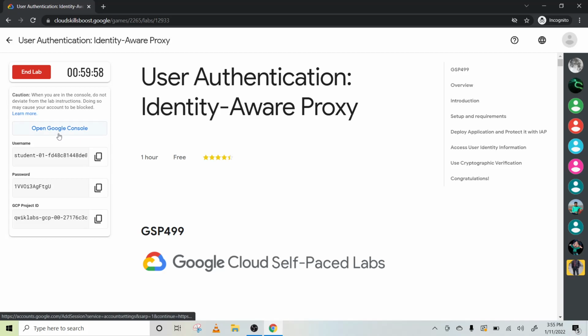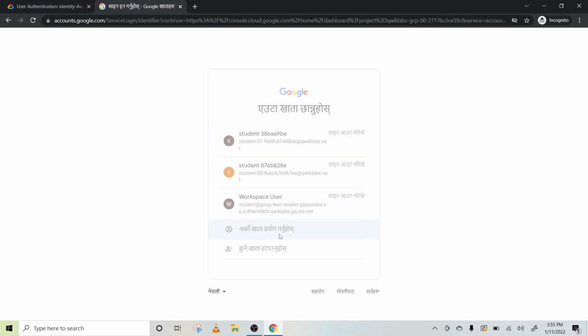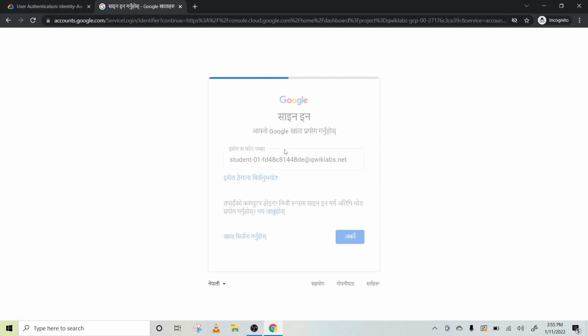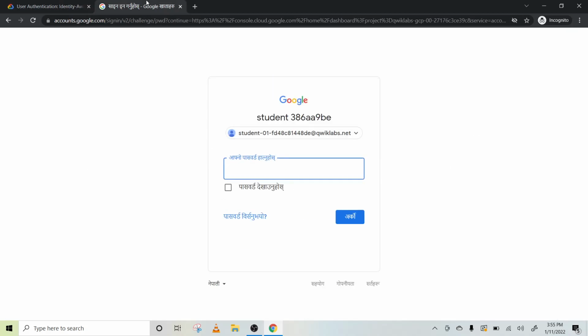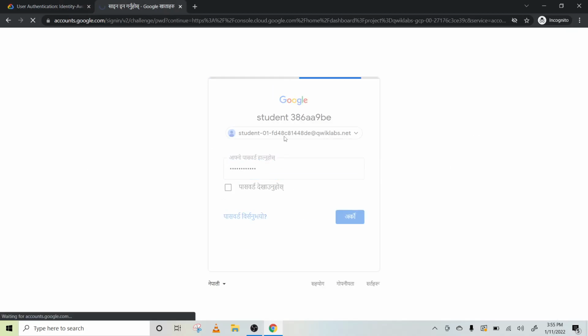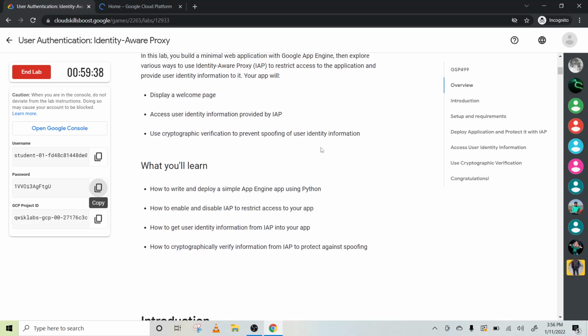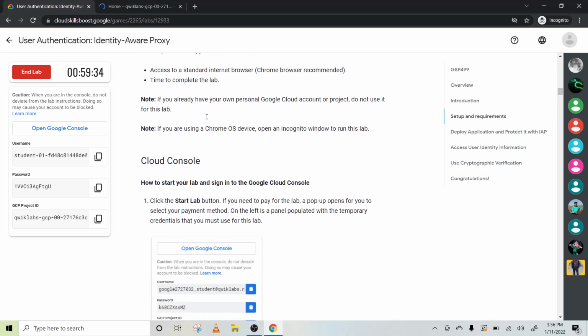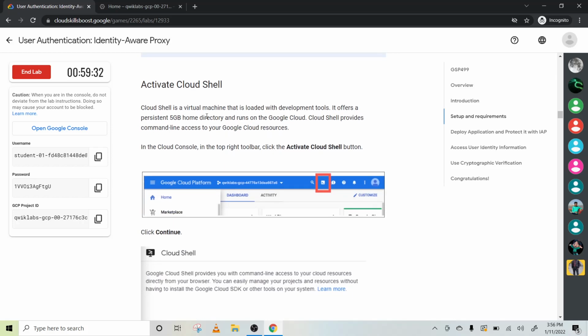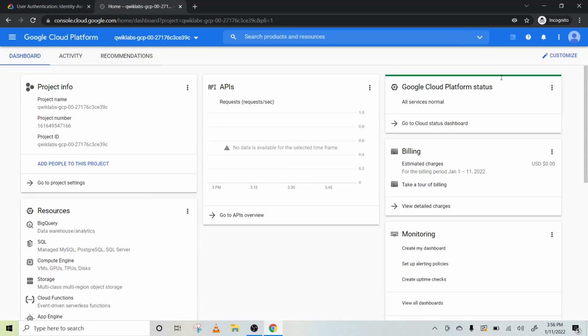Okay, ready. Just click this Open Google Console. Use the username to log in, and we have the password. It will load up very soon, and there are very few instructions to work here. So how to do it? To log in, we have to activate the Cloud Shell. To activate the Cloud Shell, you guys know where to click. Yeah, here. But it is not active right now. Wait a few seconds, and it will be active.